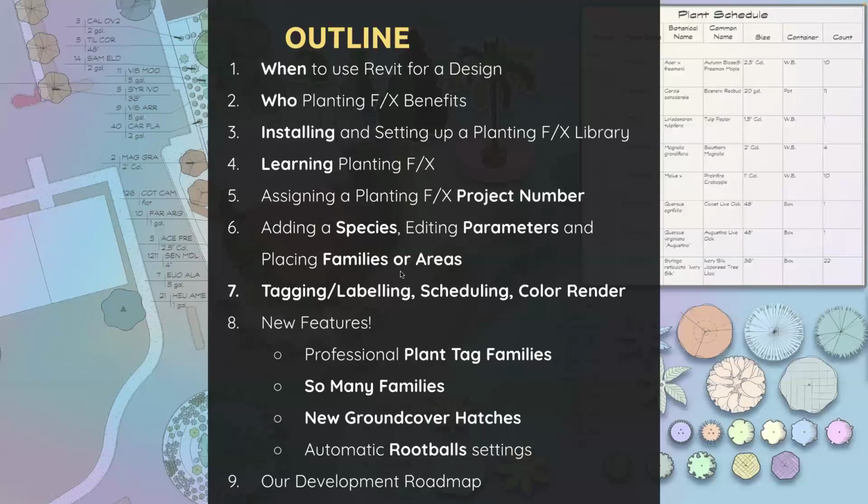And this is what we will be going through today. We're going to start with when you should use Revit, who should use Planting FX specifically, and a little bit of why. And then we're going to jump into it. Not too slide heavy today. I'm going to actually try and show you installing live. I'm going to be successful at it.